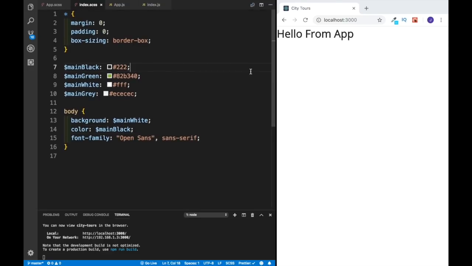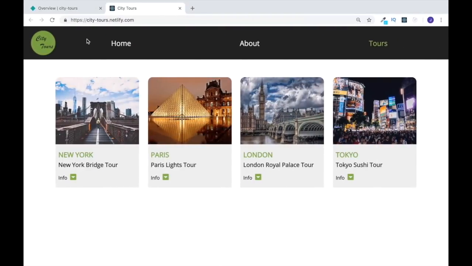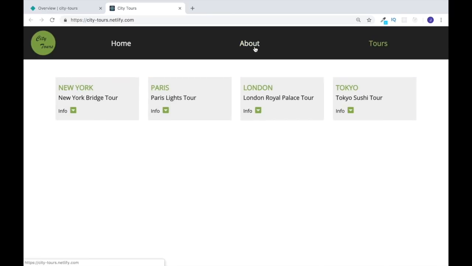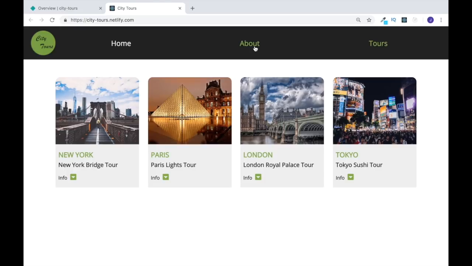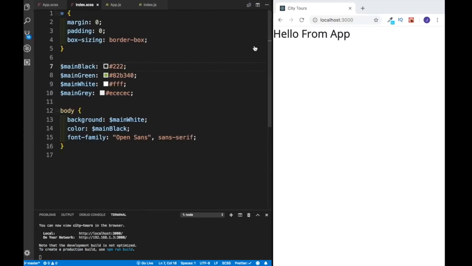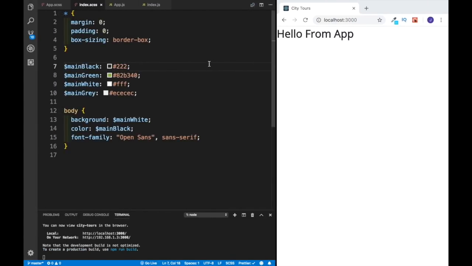So once we're done with the setup, next we are ready to move on and start working on our first component, which is going to be a navbar. Now our navbar is going to look like this, where we're going to have the logo, and then here we're going to have the links. Now the links are not going to go anywhere because we haven't covered the React router yet. So let's go ahead and start working on this navbar.